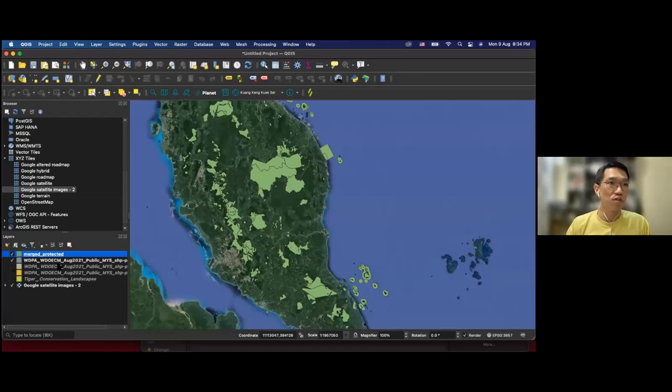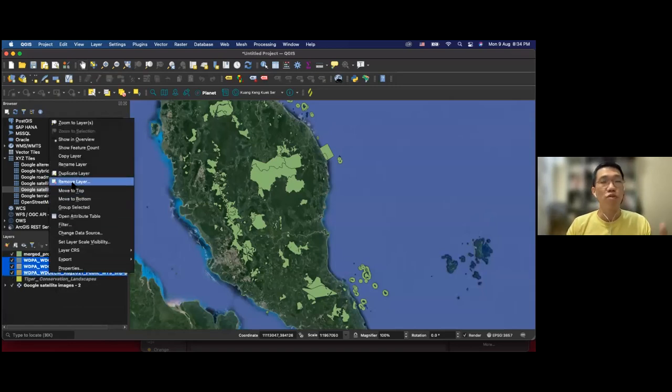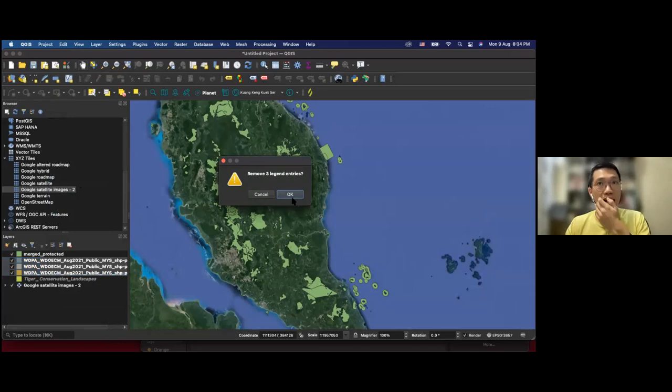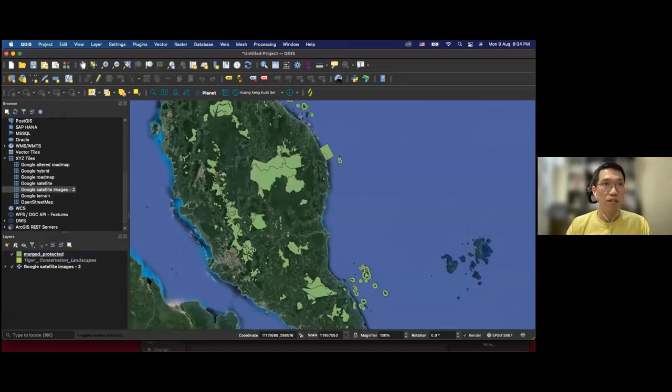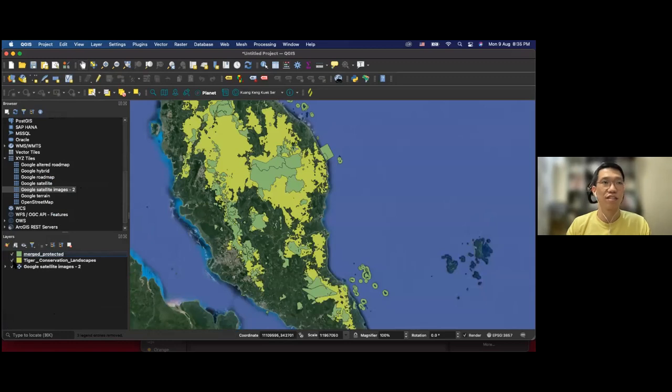So now I'm going to remove the 3 files from the WRI, the World Resources Institute. I'm going to just use my merge protected files. Make sense? Okay. I'll select them, right click. When you remove the layer, they are just removed from QGIS. They're still in your laptop, so don't worry about it. Remove 3 legend entries, yes. So now we have merge protected, and remember we have the tiger layers.